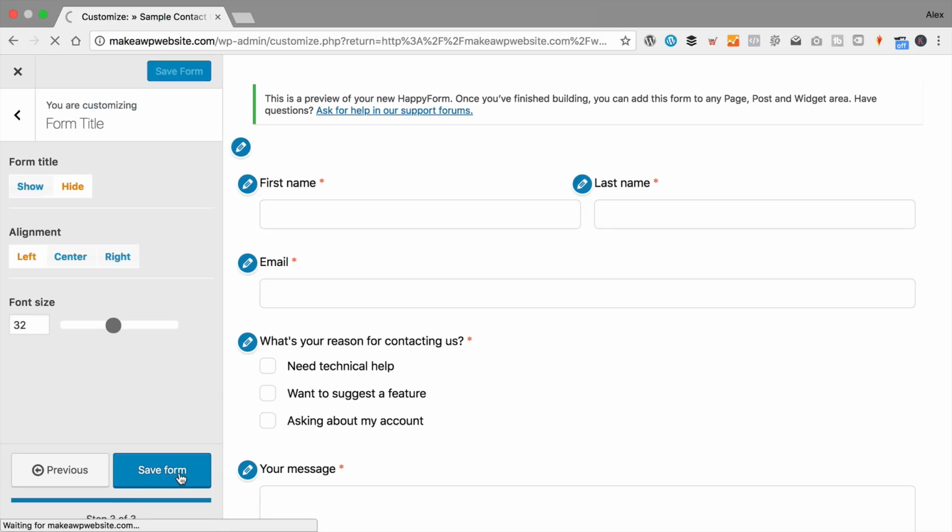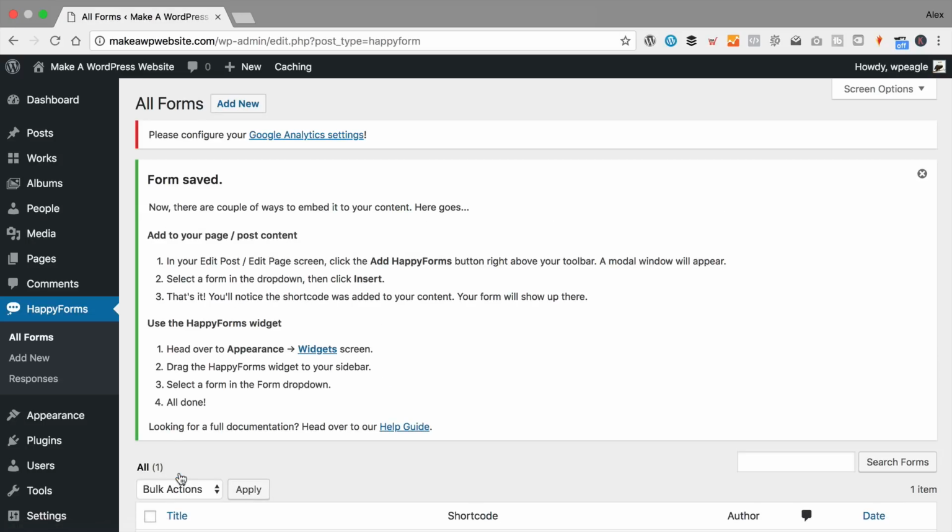Then we can go and add it to our Contact Us page. So it says the form saved. It gives you some ideas on how you could add it. But luckily we can use Elementor just to add it as any other element. So let's go back to the site and back to the Contact Us page.